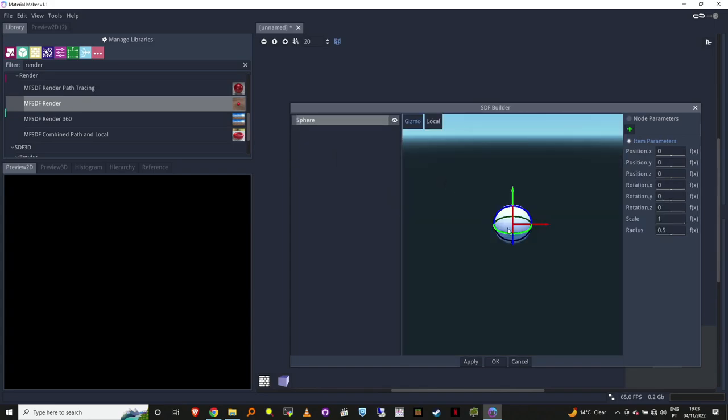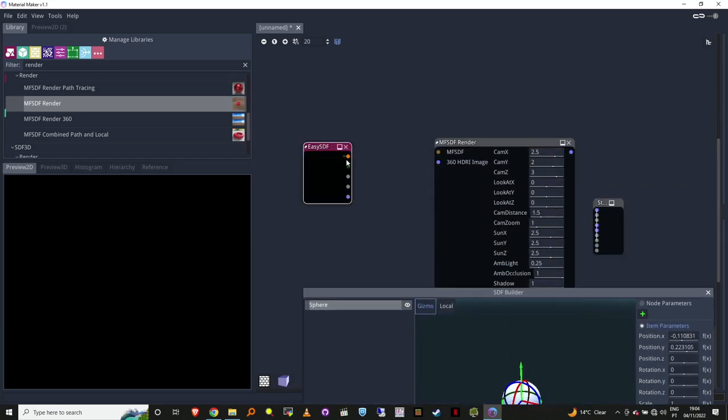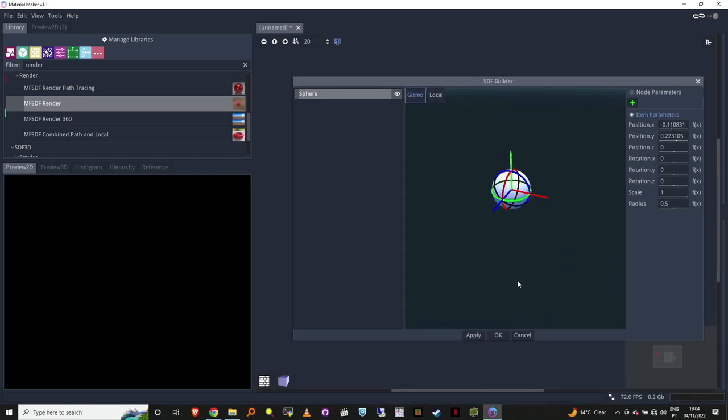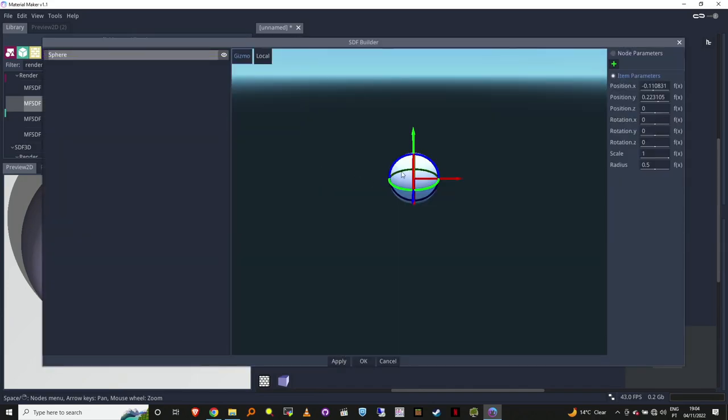Like here, I create a sphere. Okay, and it has these helpers to change here the values. And this not only creates the signed distance functions, but also outputs, let me just click OK, the albedo, metallic, these four parameters. So you can edit them all there. Okay, so I will edit again with double click.